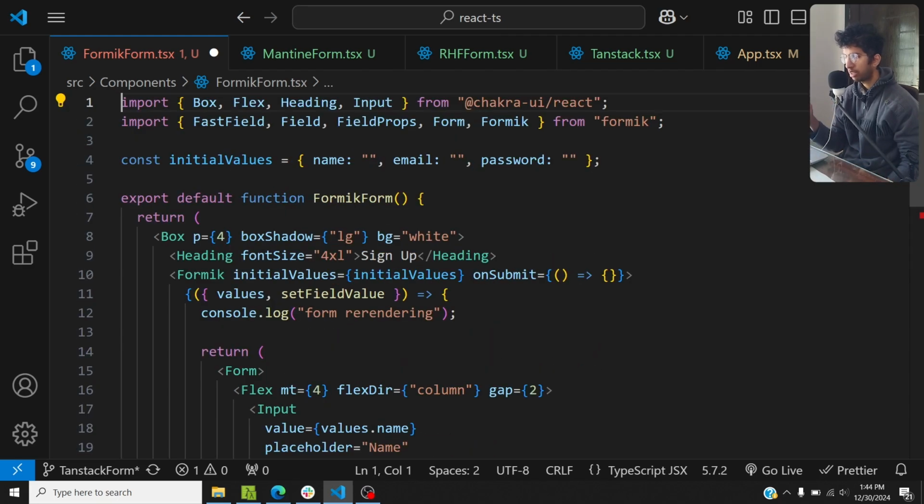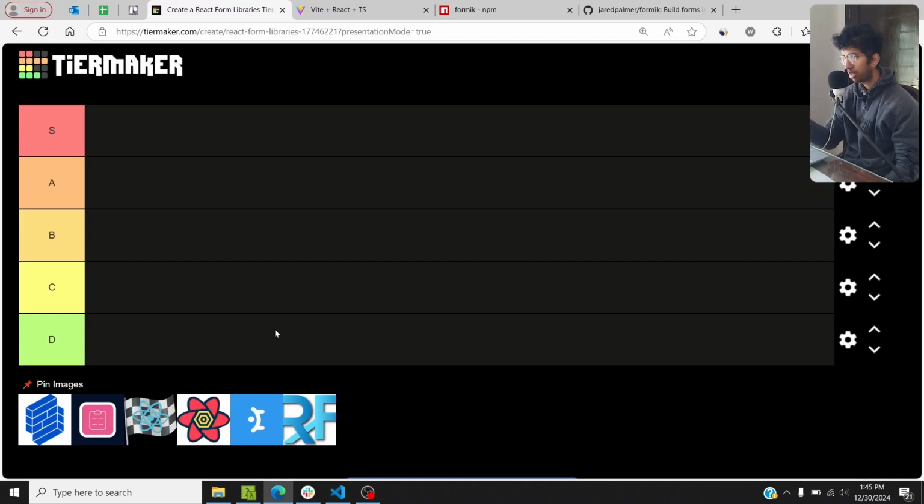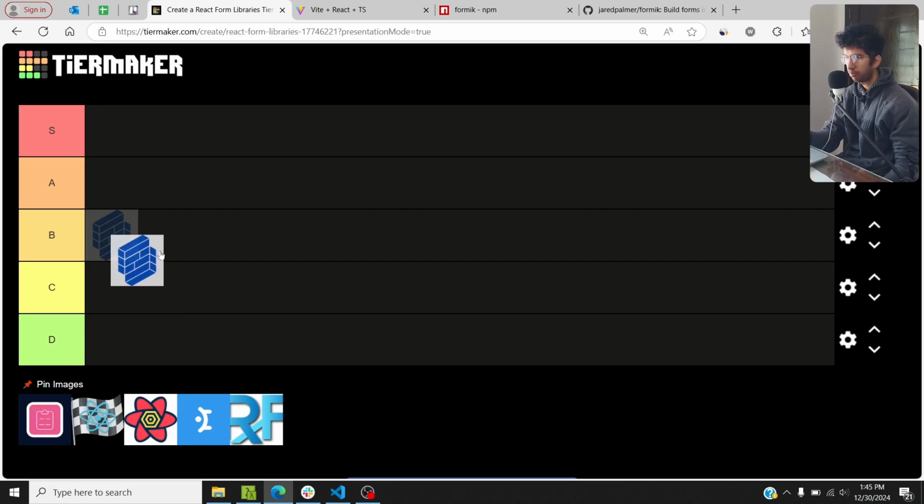Also for validation, it does allow normal JavaScript validation plus yup integration, but it doesn't allow the integration of other schema libraries like Zod or Joi, etc. So it is a very popular library. You will be able to find support for it. It is good, however, because of the performance issue, the TypeScript issue, and the not integration of other popular validation schema libraries, I will put it at B.